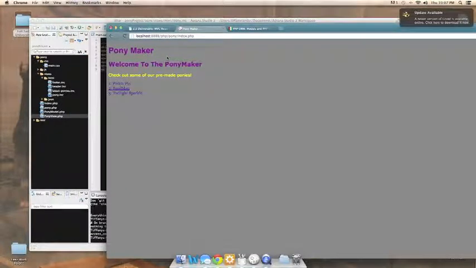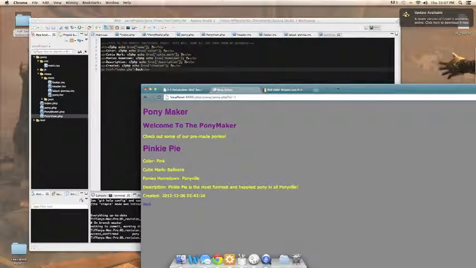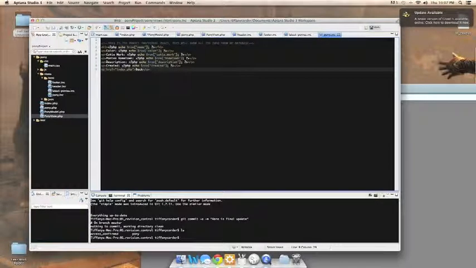So it's the Pony Maker. Welcome to the Pony Maker. Check out some of our pre-made ponies. As you can see, this is their ID. This is the unique ID for the pony made. And inside, you can see color pink, cutie mark balloons, basic stuff, Pony's Hometown Ponyville, everything that I set.